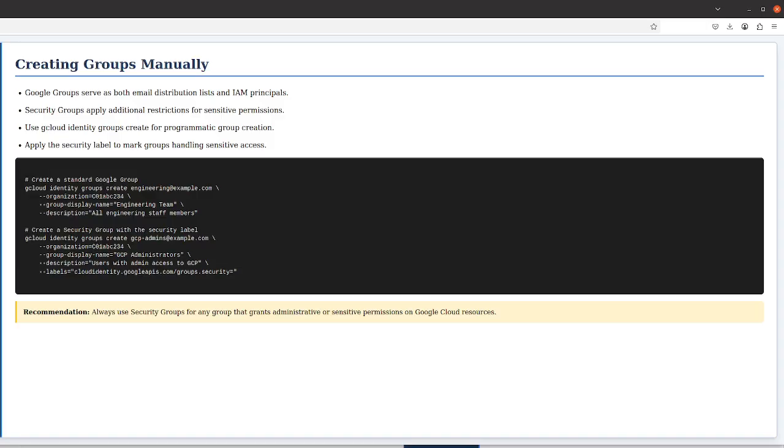The second command shows how to create a security group. It looks nearly identical, but adds the --labels flag with the value cloudidentity.googleapis.com/groups.security equals empty string. This special label marks the group as a security-sensitive group, applying the additional restrictions I mentioned earlier and ensuring it appears in security audit reports.